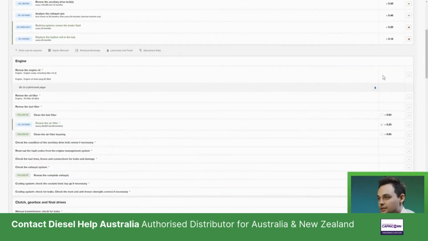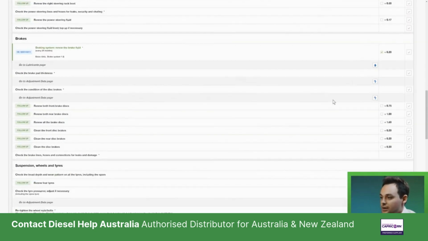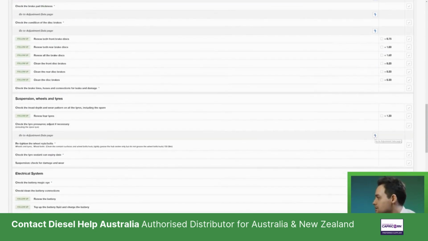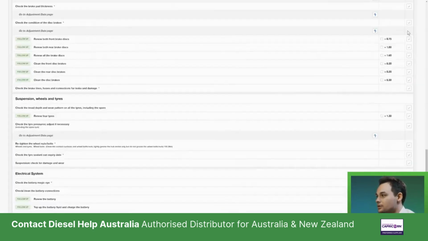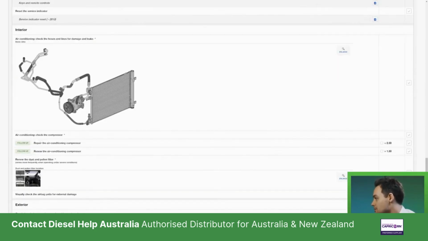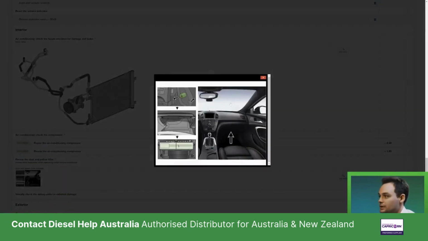And you can also see these blue icons here on the right hand side. They contain additional information. I'll show you an example. These are the tire sizes and the corresponding pressures. You can also see information on how to replace the pollen filter in the car with custom images.